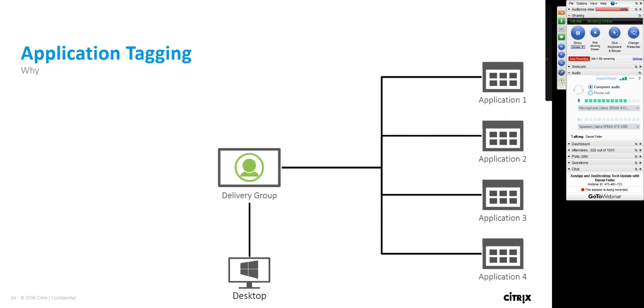The next thing is app tagging. So you hear tagging, you're like, wow, that's really exciting.